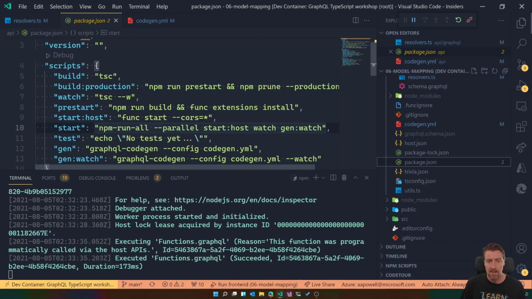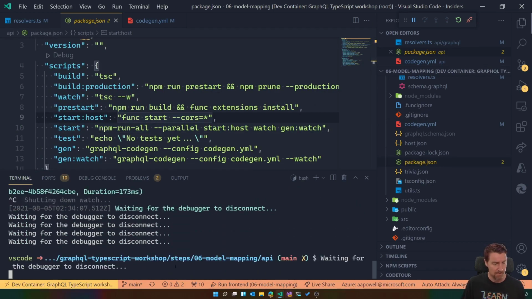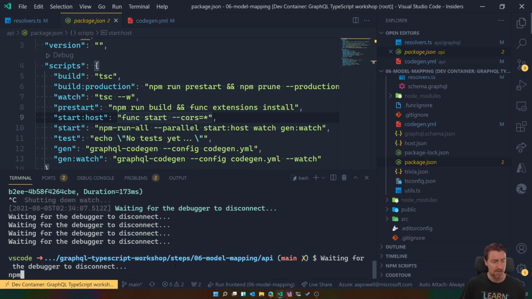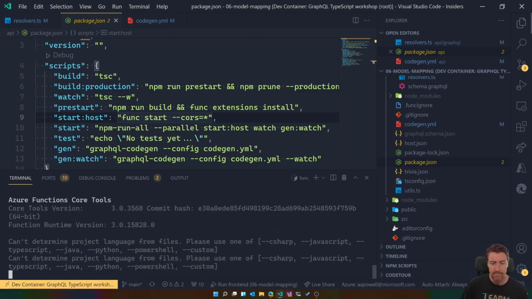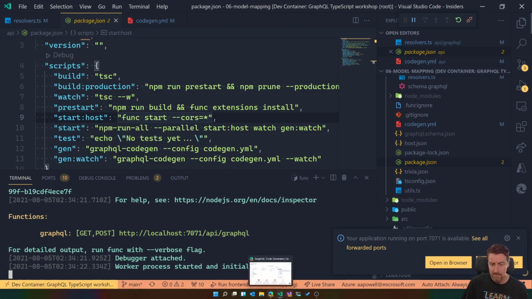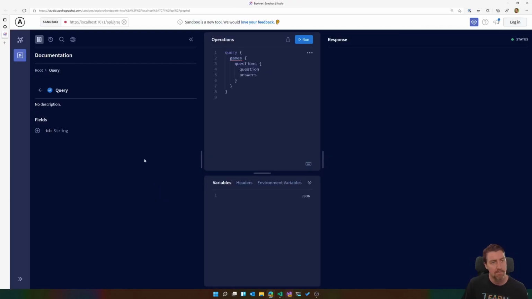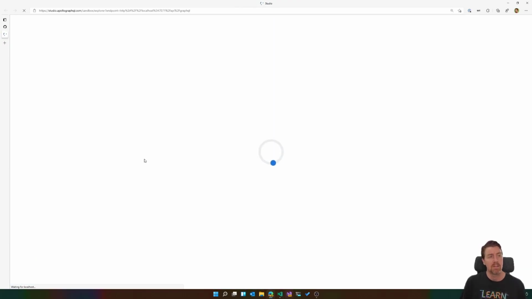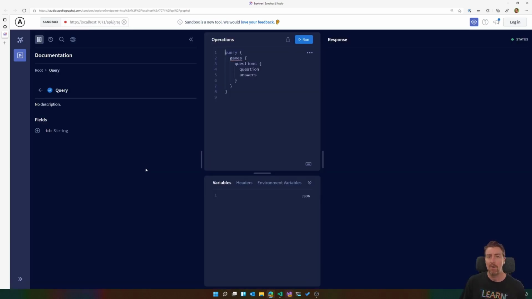Ran start host. Okay, let's just try npm. Actually, so func start cors equals. Okay, start again. See if it wants to work this time. If not, we'll pause the recording and I'll work out why, and we'll come back. Looks like that's not happy, actually.